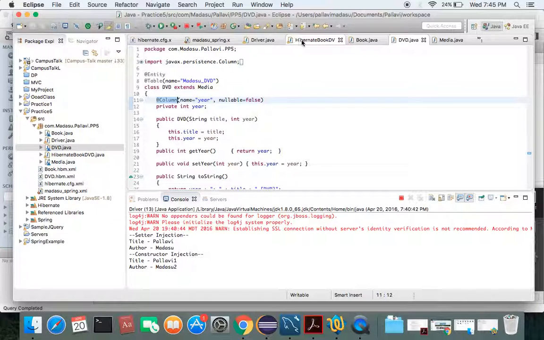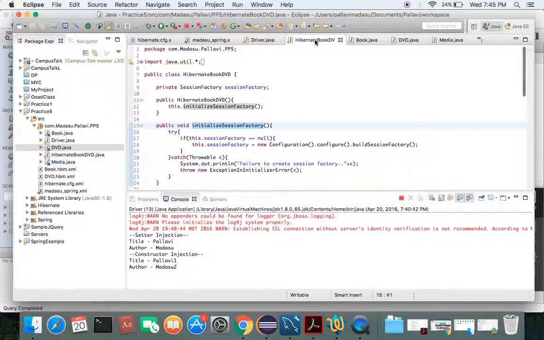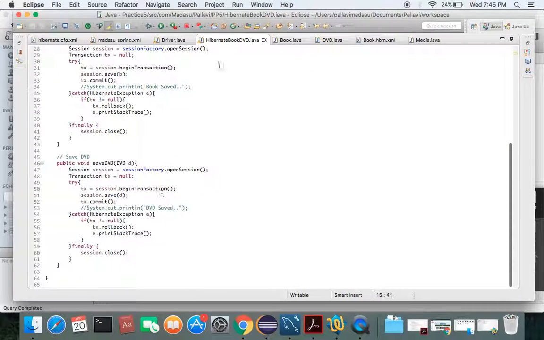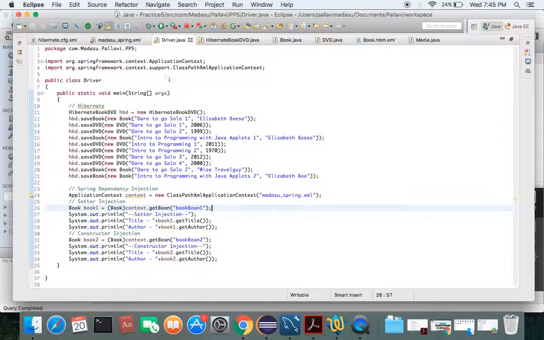This is my Hibernate class which I have created, where I'm initializing the session factory, and this is the code to save the book and DVD. And this is my driver class where I'm persisting four books, 1, 2, 3, 4, and 6 DVDs.